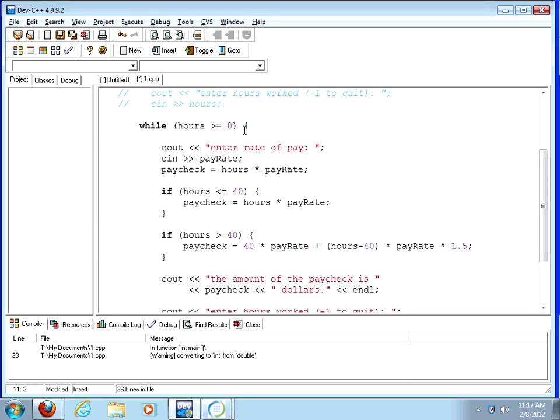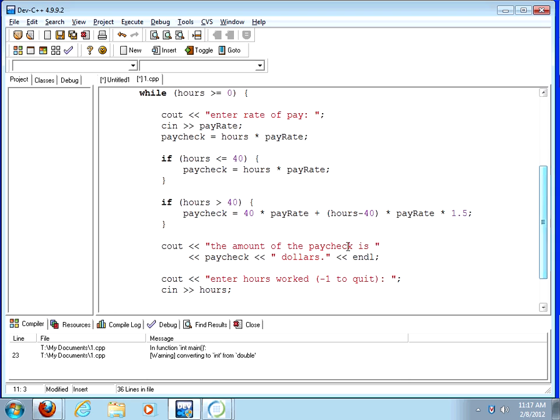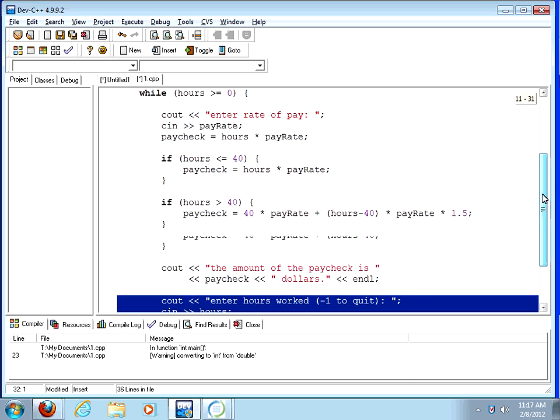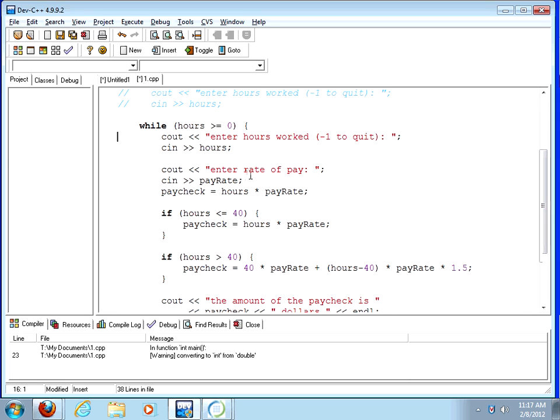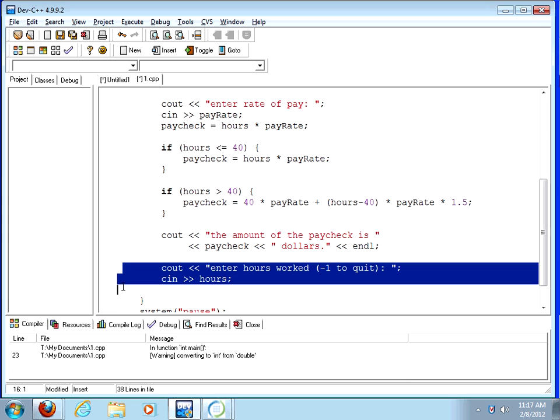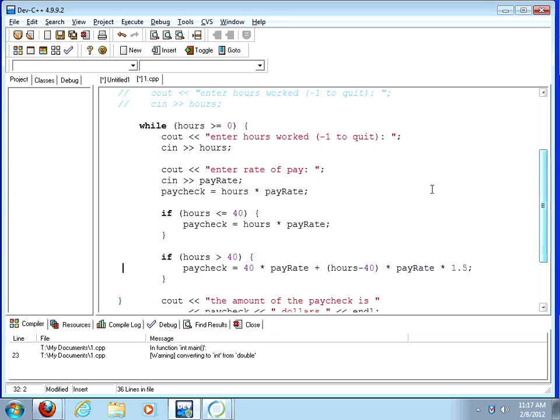Okay, so right now if I run it, I'm not asking for the hours worked the first time, right? So that means I'd have to put, so are you suggesting that I put this back at the top? Okay. But if I do that, I've still got the same problem where if they enter -1, the next thing that happens is I see enter the rate of pay. I still have that problem.